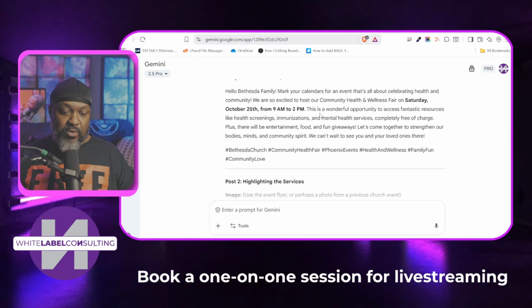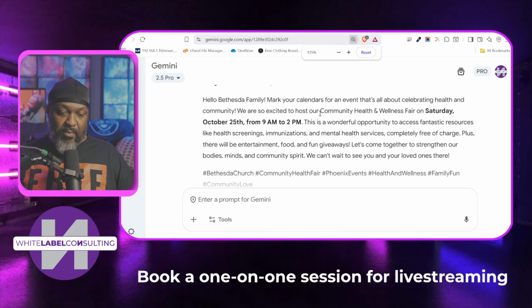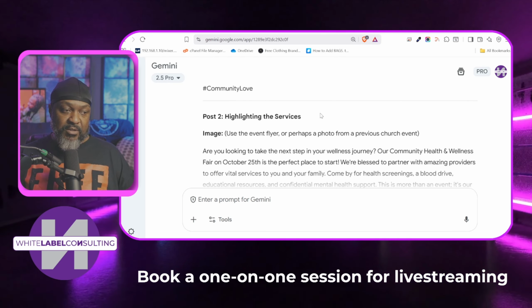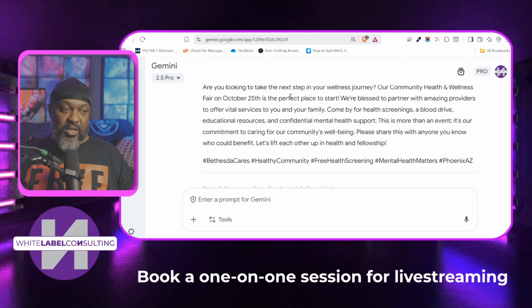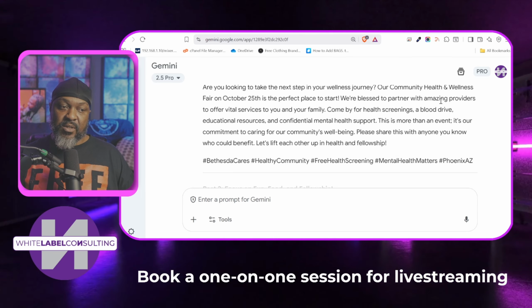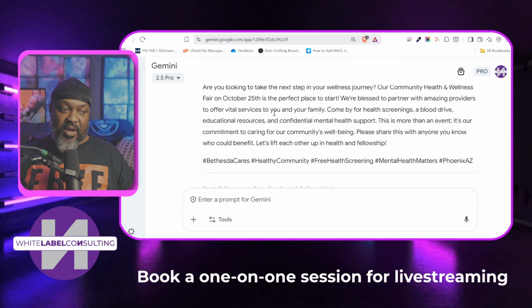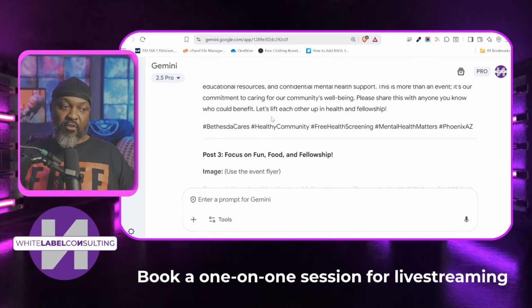This is a wonderful opportunity, and I can make this a little bigger because I'm actually in the internet browser so you can see. There's one, it gives you hashtags, highlights the services, use this flyer or perhaps a photo of a previous church event. Are you looking to take the next step in your wellness journey? I like this one. It's a good question. Blessed to partner with amazing providers to provide some vital services for you and your community. Great.